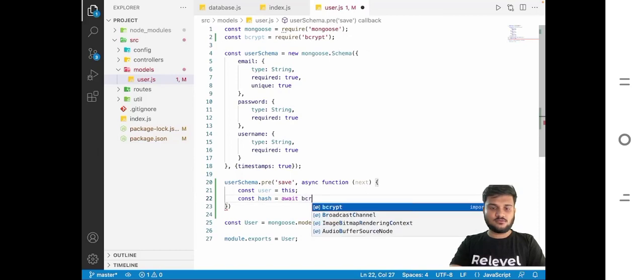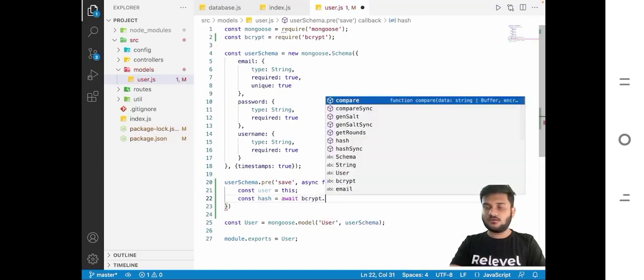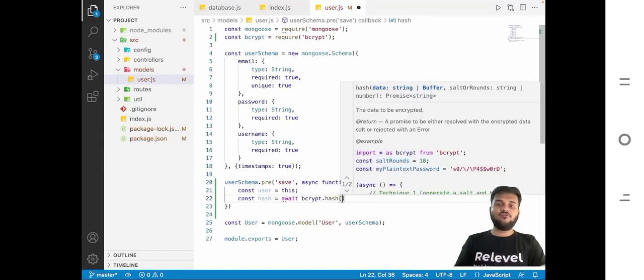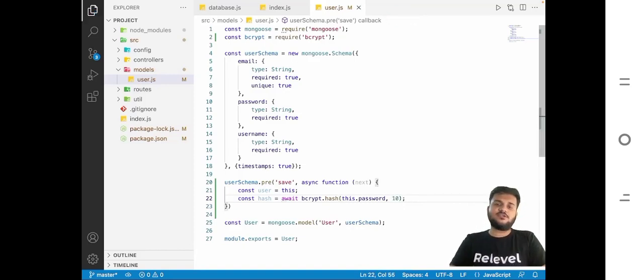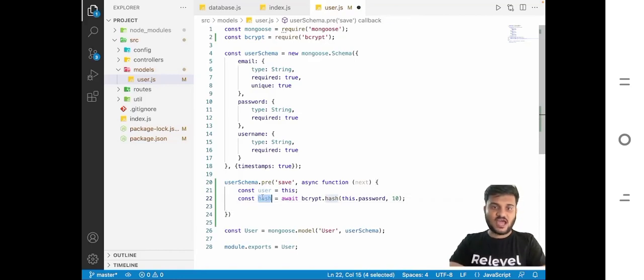and we'll say bcrypt.hash, and now we will be passing the password. So this.password, and this hash also expects one more parameter. So this is the data, and then it expects salts or rounds, that is, how many times it should be hashed. So I'll say the number of rounds we expect is 10. You can pass any arbitrary number here, and then we have got this hash. This is the hash of the password of the user.